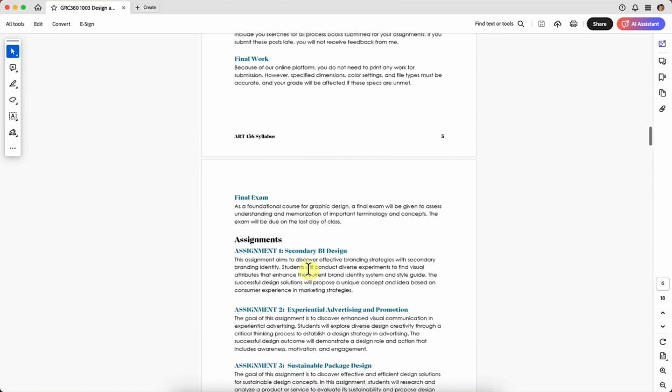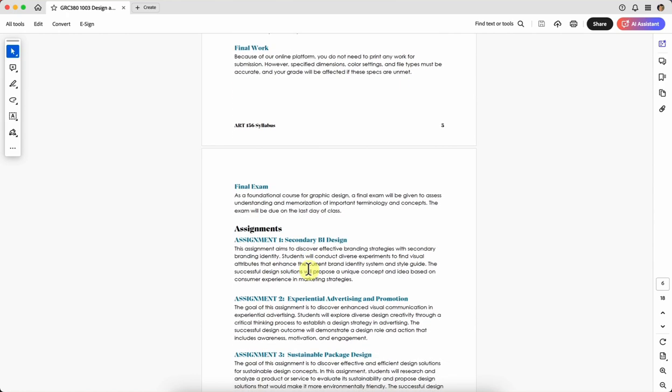Then we have our final work. Because of our online platform, you don't need to print any work for submission.